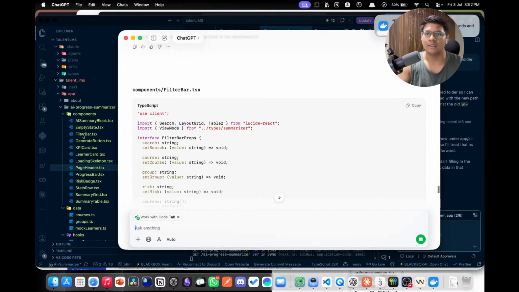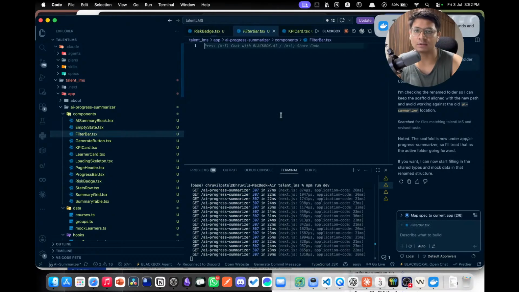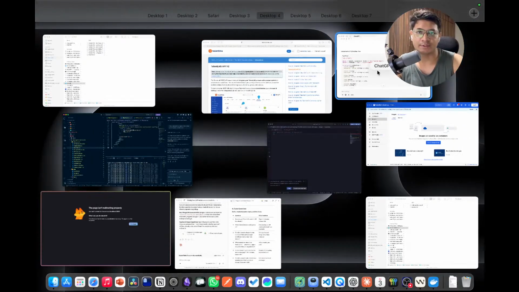What about the left out ones? The files that it has left. Anyway, so filterbar.tsx. So filterbar.tsx is here. We'll just copy paste it there.